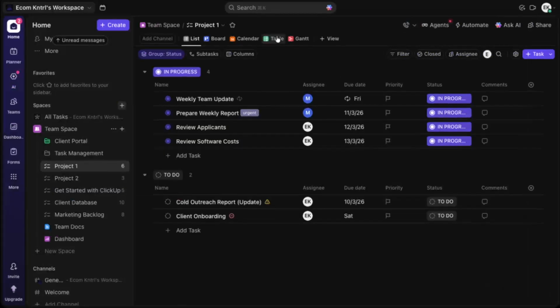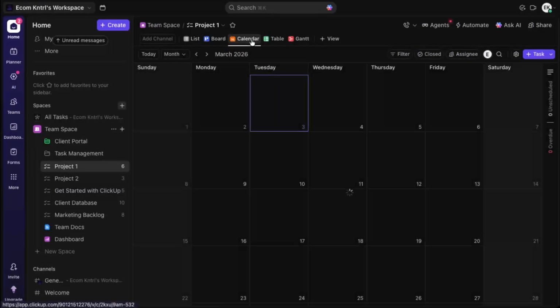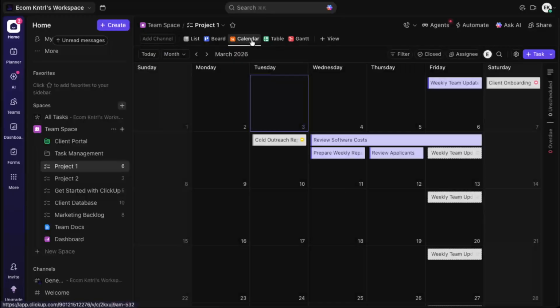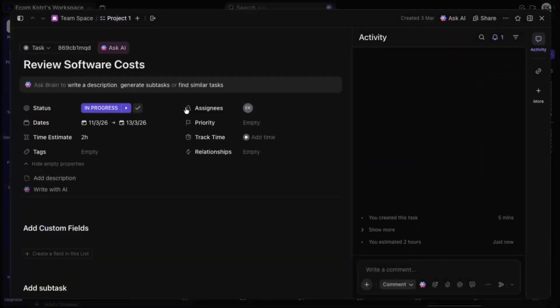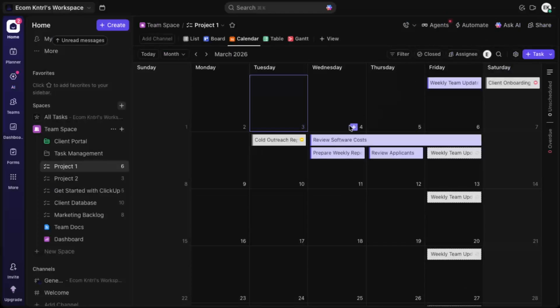When you're done setting dates and estimates, close the task and go back to your views. From the same list, look toward the top of the screen and switch from list view over to the calendar view by clicking on calendar. Once the calendar opens, you'll see your task displayed on the dates you selected. It's now officially scheduled and visible as part of your overall plan.